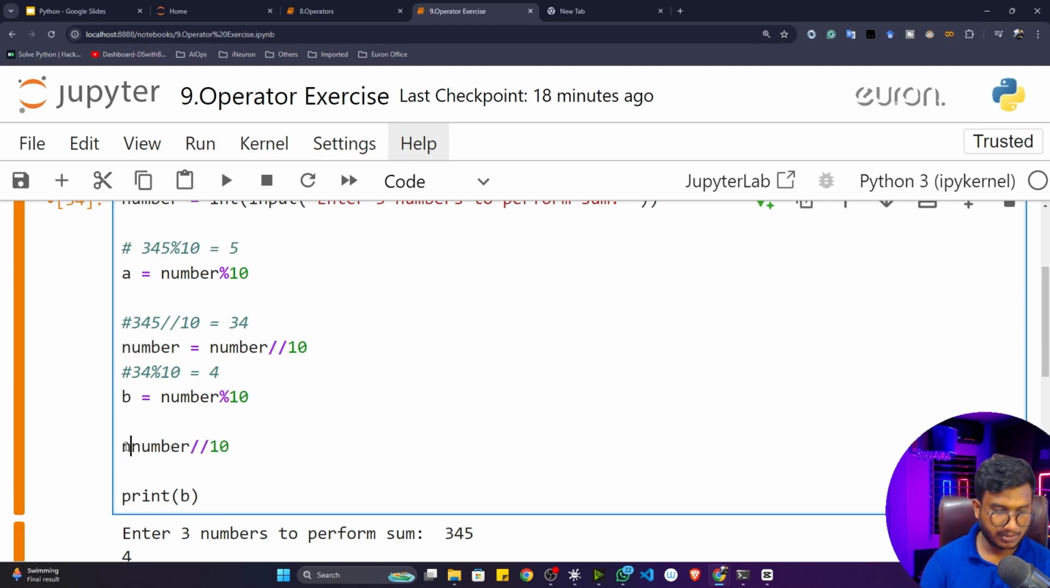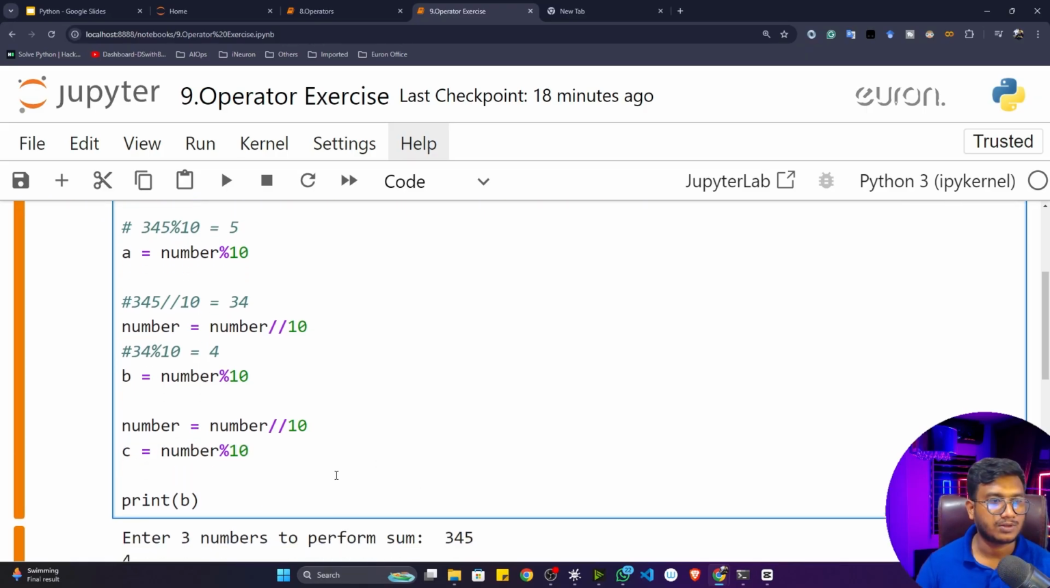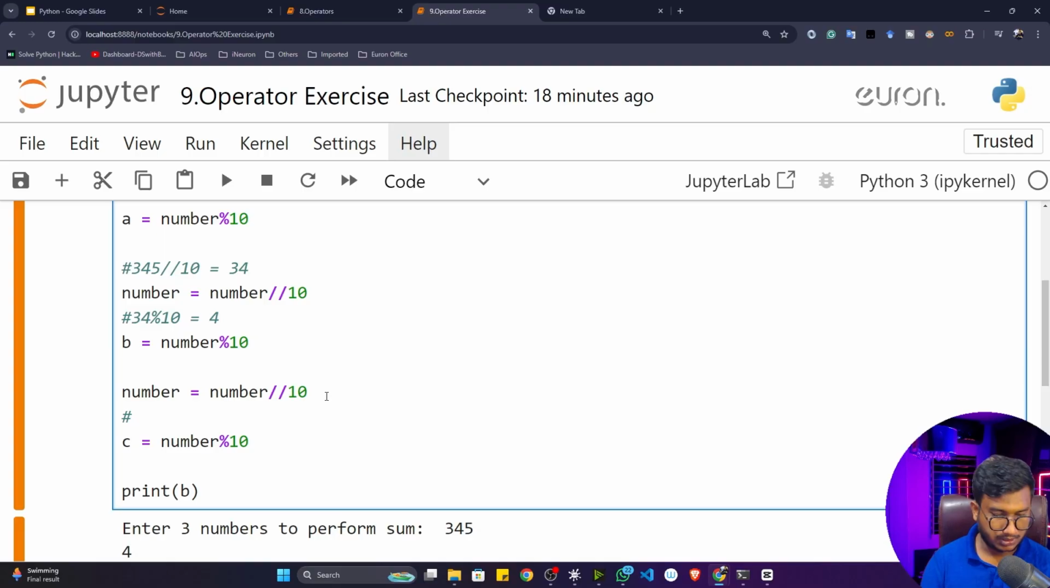So it will give me the number again. Then the number I got, I'll perform the modulus with the help of 10. And this will give me the C, that means the last value. Here you are doing 3 modulus 10, and the output you are getting is 3.